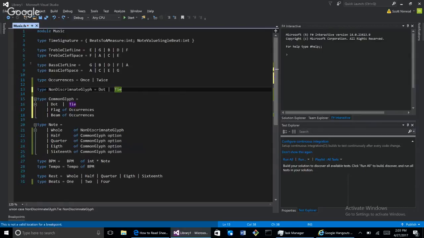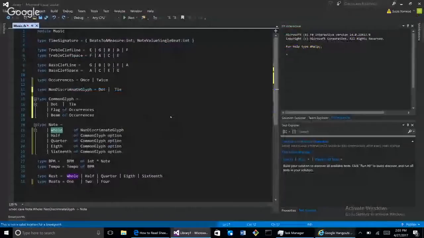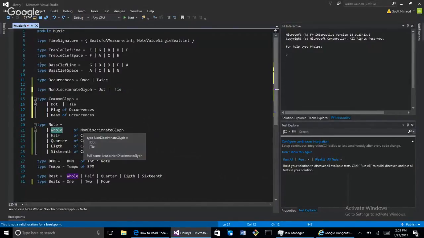All right. It's all about this one exception of whole that doesn't share all the other glyphs that all these other types share. But whole is still a valid note. Is there any other thing I could consider that won't result in duplication and is still readable? And I don't think so.